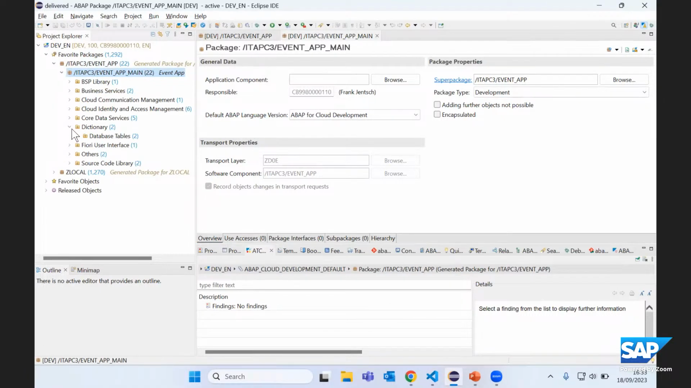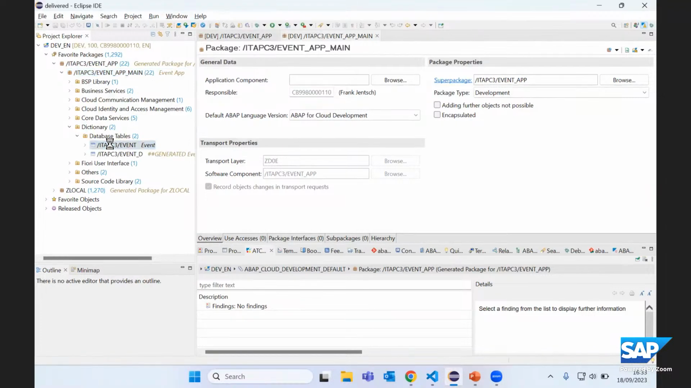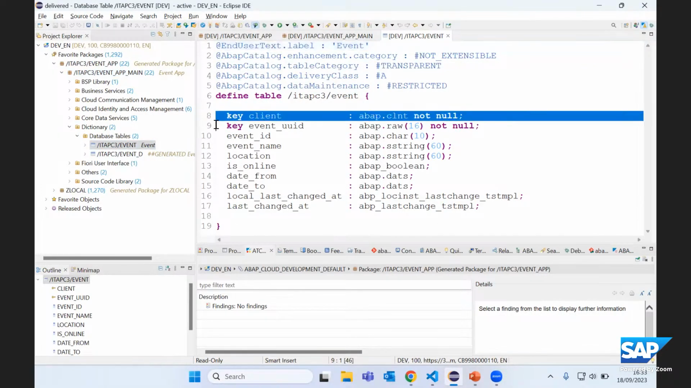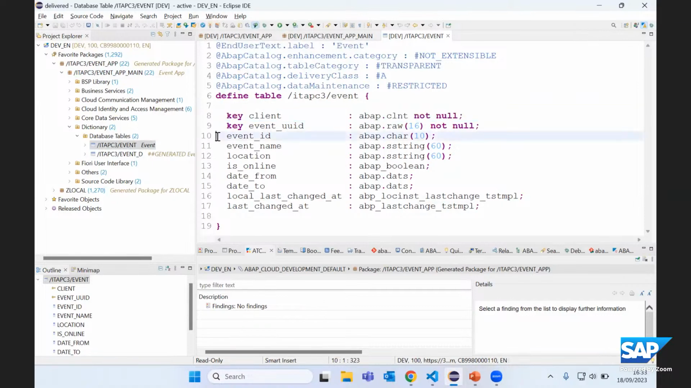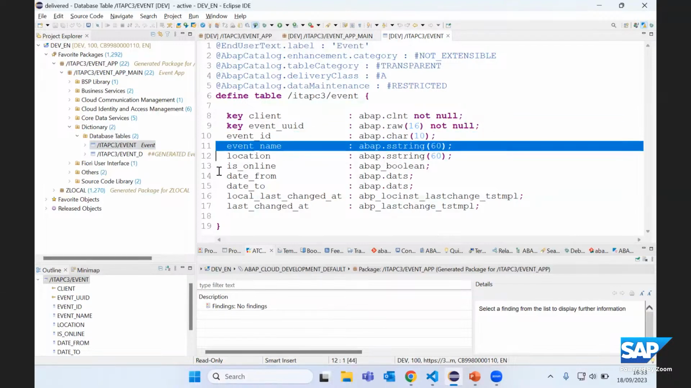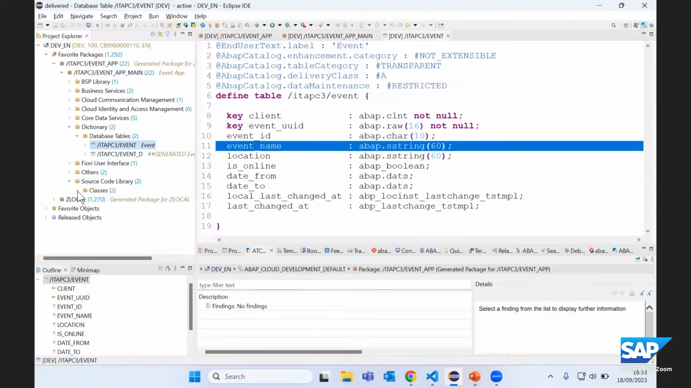What I want to do now is create a database table for events. It's pretty straightforward. It is very important to use the client field in order to support multi-tenancy. The other semantic fields are pretty simple: an event ID, a name, a location, whether it's online or not, and date from, date to.